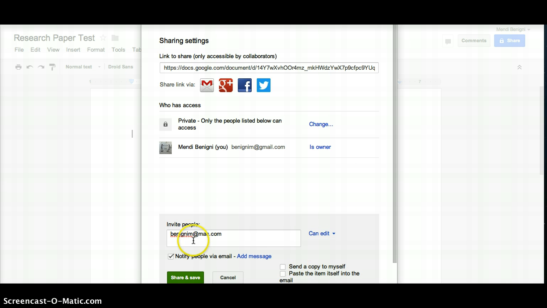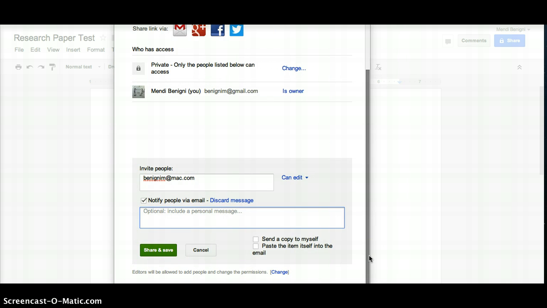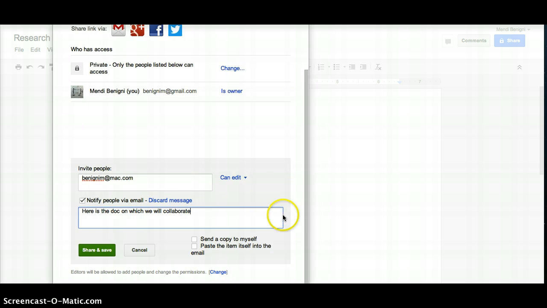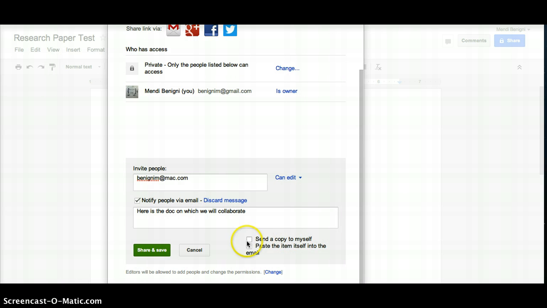Now, if you would like to add a message that goes along with this document so that when your collaborators get the email, they can also see a message from you, you can click this Add Message box and then type in, here is the document on which we will collaborate. There we go. You can send a copy to yourself if you want by clicking this button.